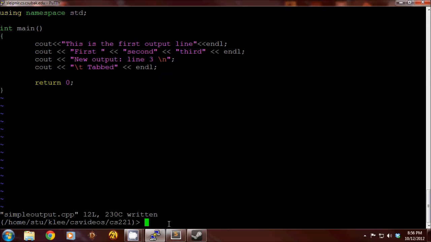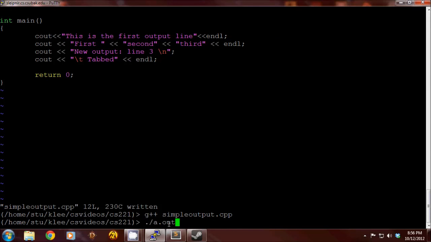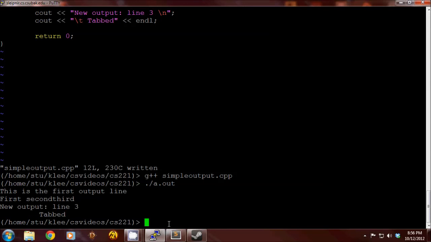Yep. So let me show you. I'll run it there, recompile it to show you that it doesn't make a difference if you have spaces in your code or not. So we'll just run it again, and the output's the same. So that's the end of the first one. This is just simple output.